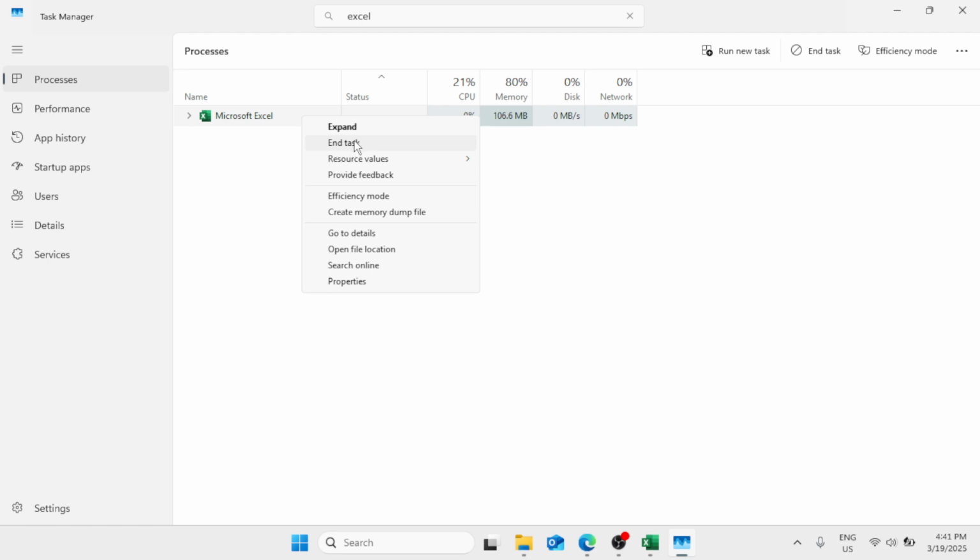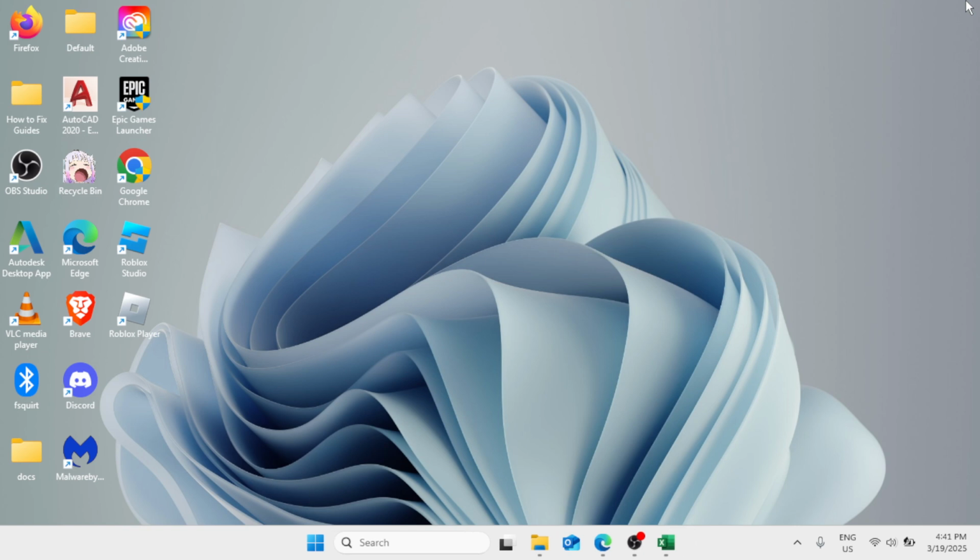After you have clicked on the End Task button, that will completely close any Excel instances or processes on your Windows. And after that, you just have to launch your spreadsheet again and see if the problem has been fixed.